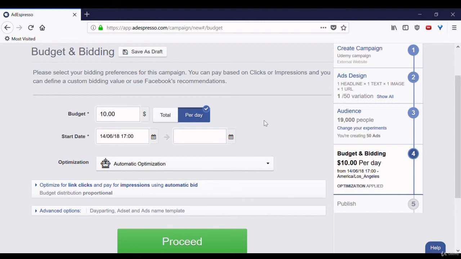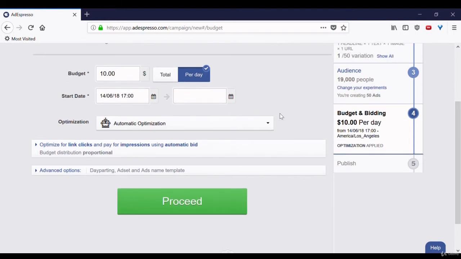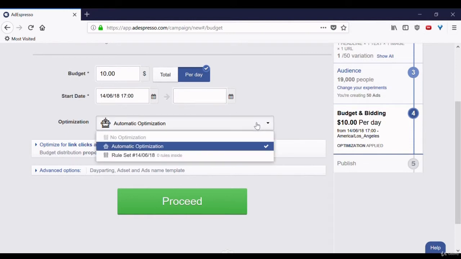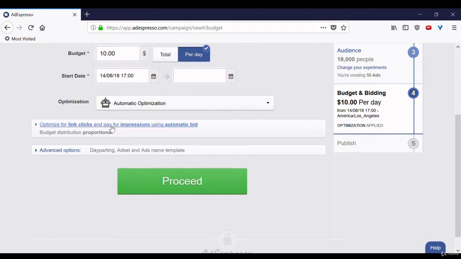There's the start date. Do you want it to start today, tomorrow, 3 weeks from now, whatever you like? You can have it go on indefinitely until you shut it down yourself, or you can have a predefined end date. With optimization, you can either have AdEspresso automatically optimize your ads, or you can use rule sets that you've already defined. Here we're saying optimize for link clicks and pay for impressions using automatic bid.